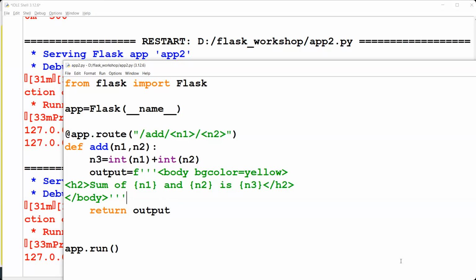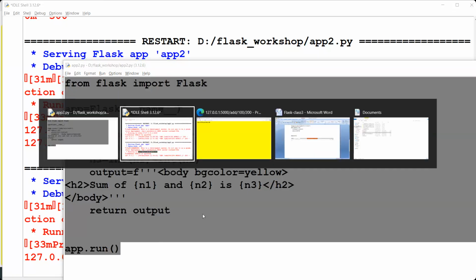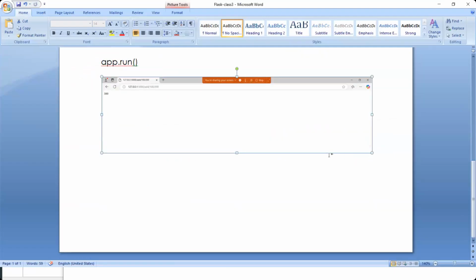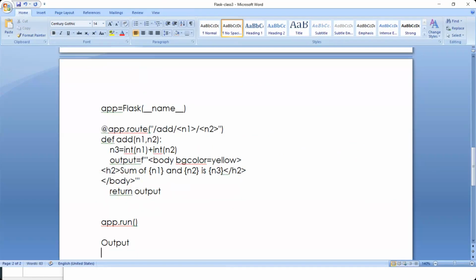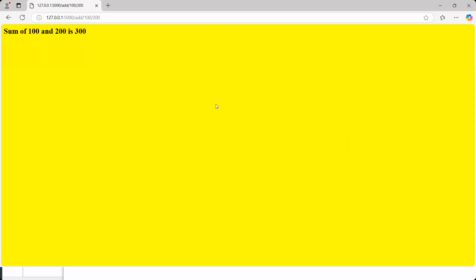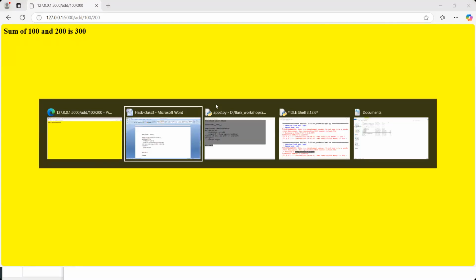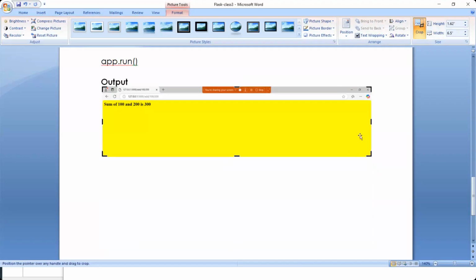But instead of writing HTML code within the view function, you can separate this HTML code and write it inside what? A template. You can separate this code and write it in an HTML file. And that HTML file is called a template.